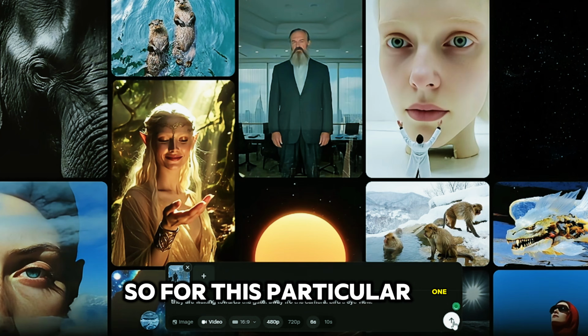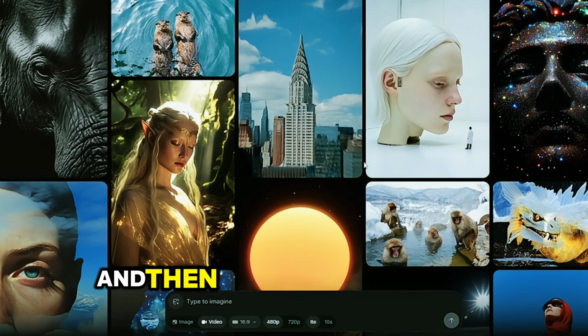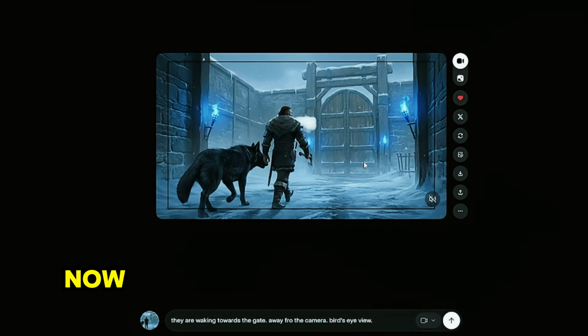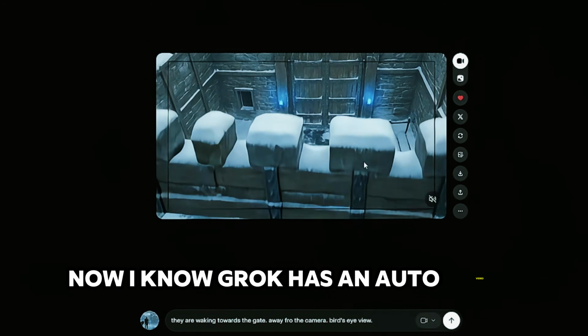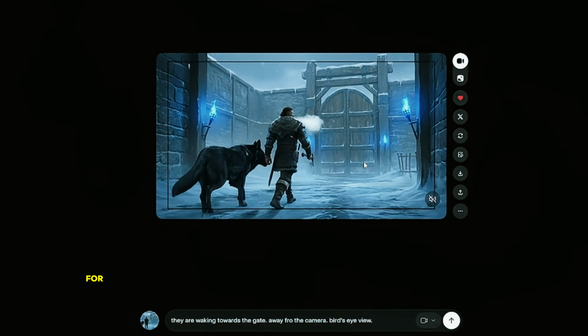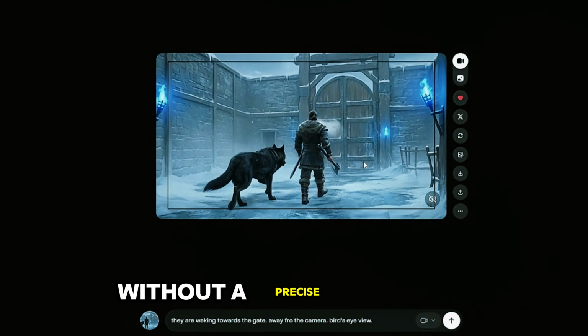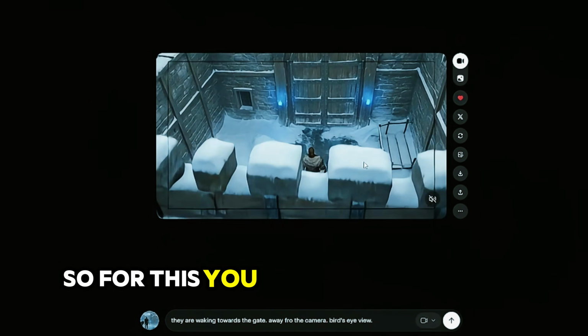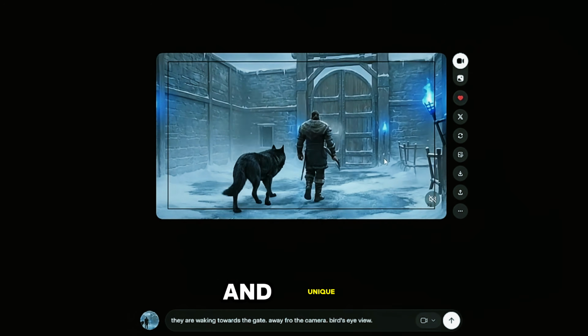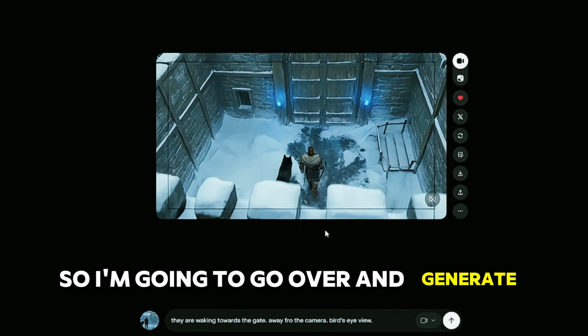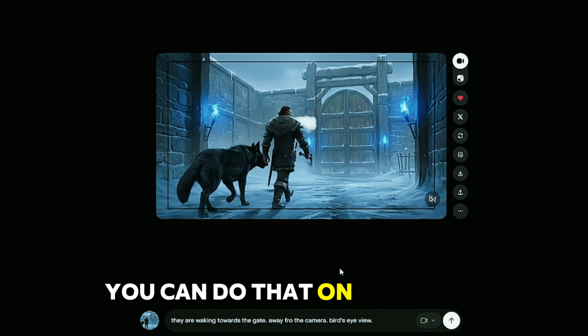So for this particular one, I just typed in some prompts and then clicked the Generate button. Now, this is what you're going to be doing for all the images. Now, I know Grok has an auto video generator, but I think that is usually for something that you just want to create without a precise direction. So for this, you have to tell it what to do for each, which is going to make your video more precise and unique. So I'm going to go over and generate all my things. You can do that on your own.